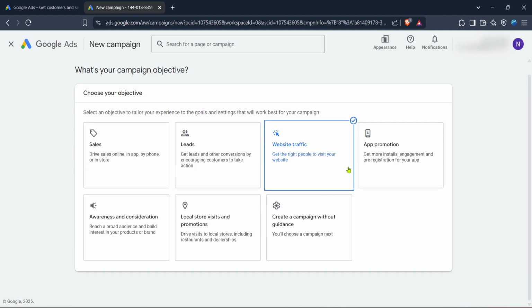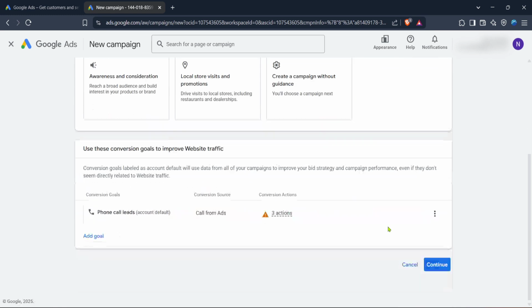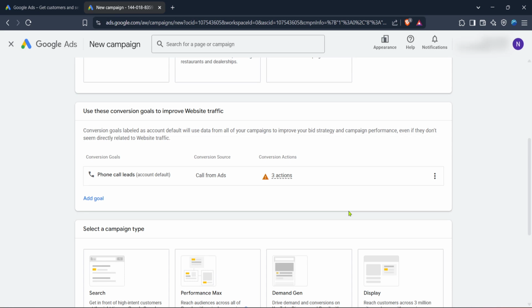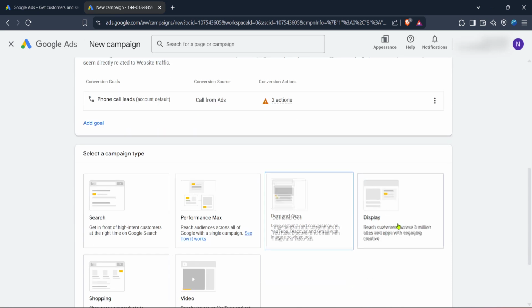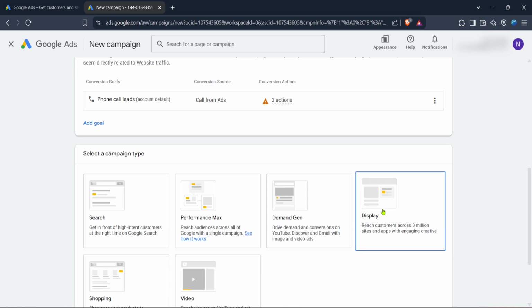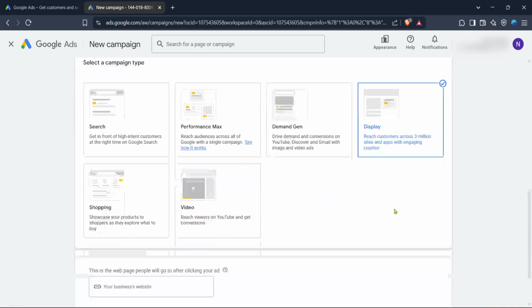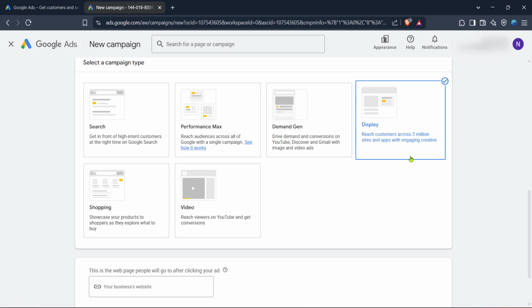Here you'll define the specific characteristics of your campaign, like selecting your target audience, setting a budget, and determining where your ads will appear. This is your chance to get creative and strategic, crafting an approach that aligns with your business objectives. The next choice you'll encounter is selecting a campaign type. Since we're focusing on display campaigns, be sure to click on Display.